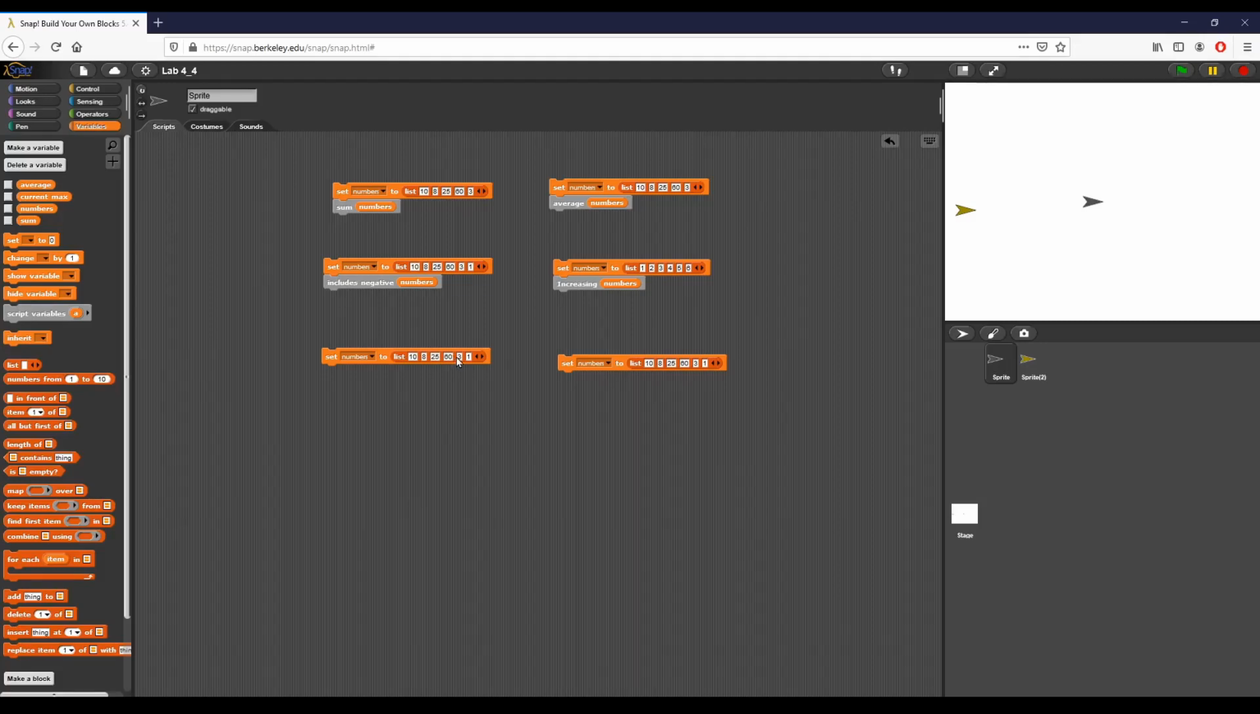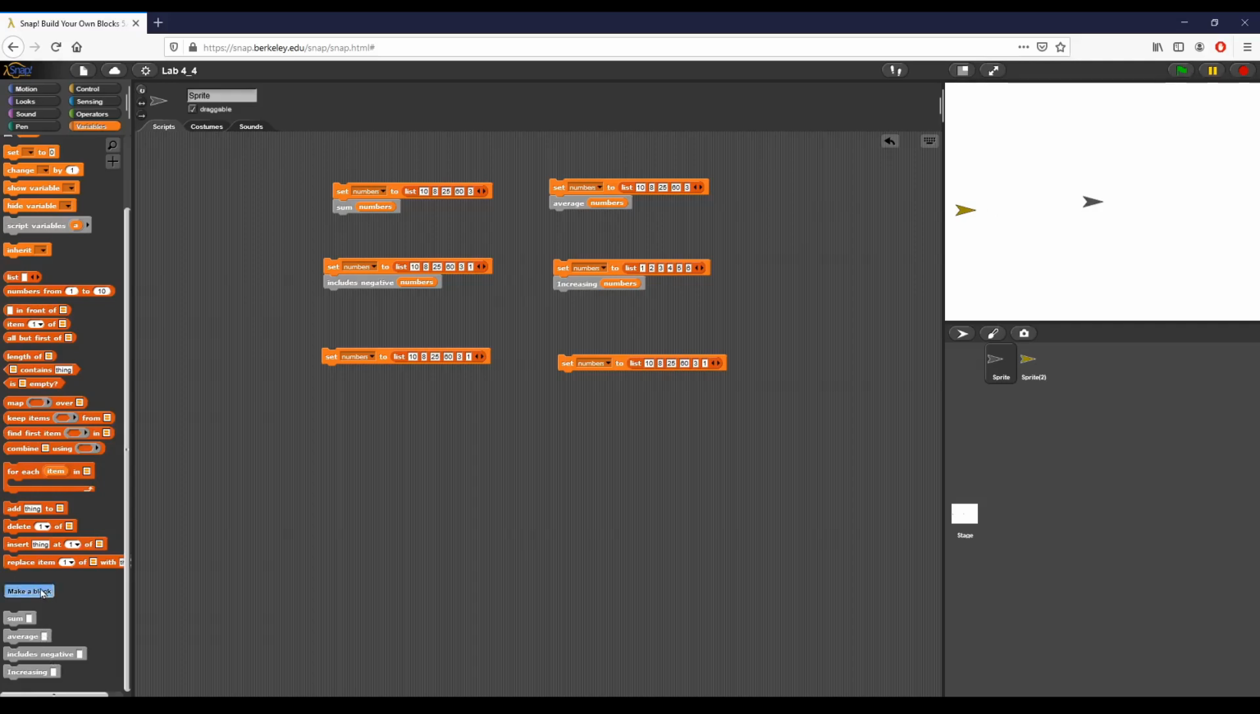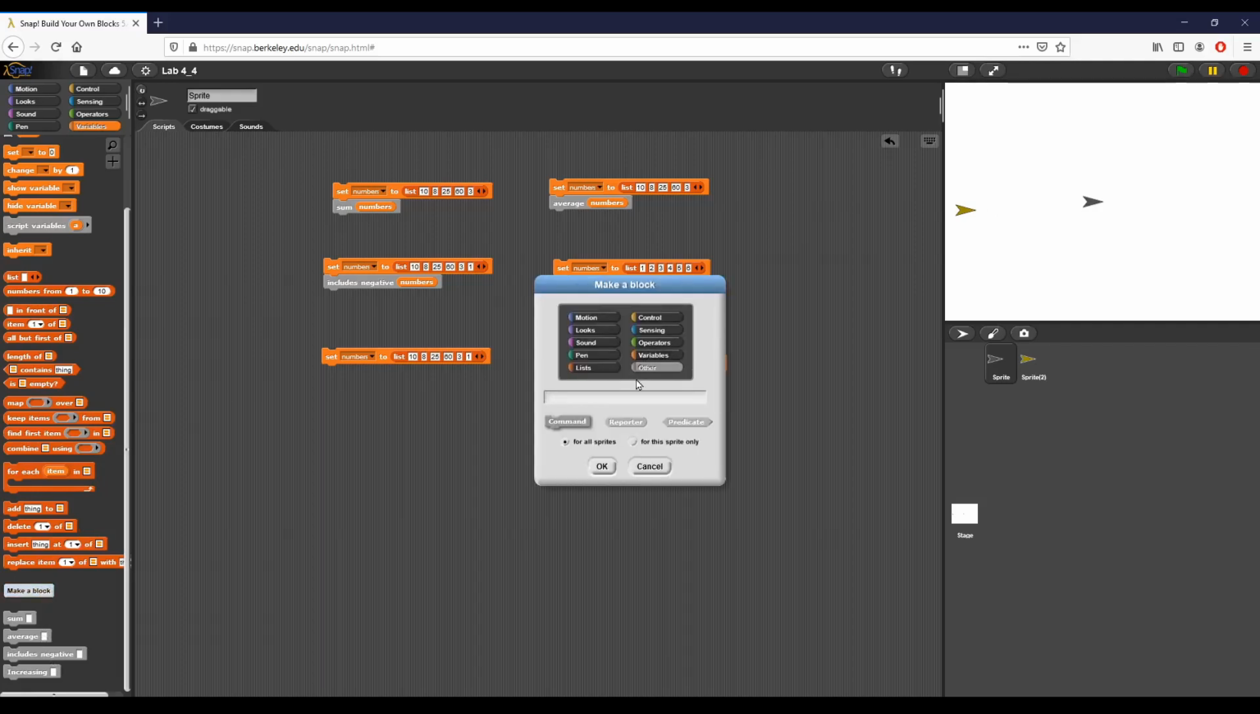How's it going, students? So for part three of lab 4.4, we're going over number five of the summarizing numbers list and number one of the other section, which is called transforming lists. The first one that we want to make is a custom Snap reporter block called Maxima, which takes a list as an argument, and then we want to report the largest number in the list.